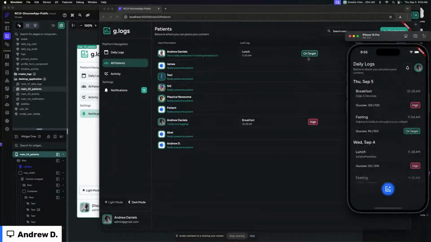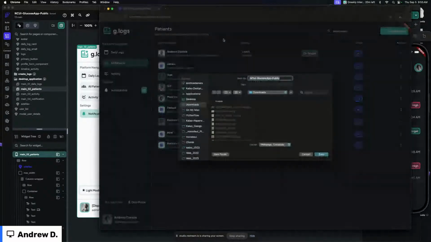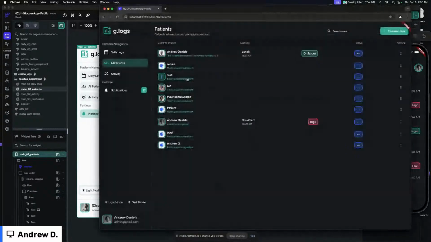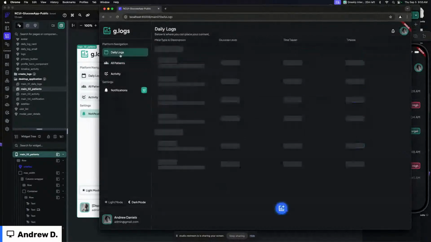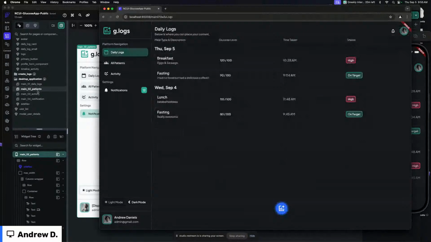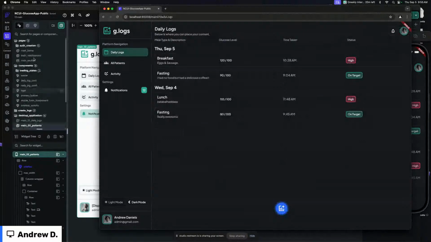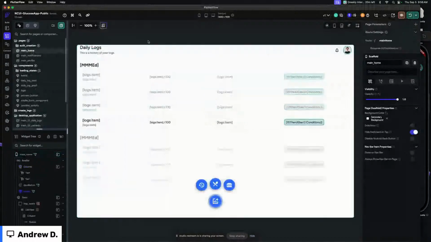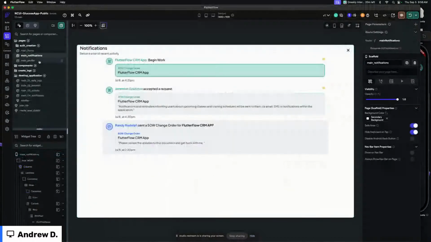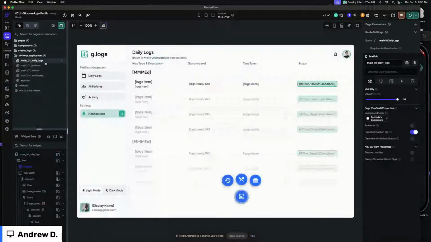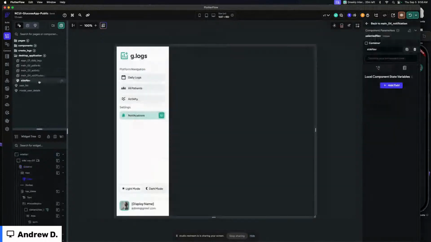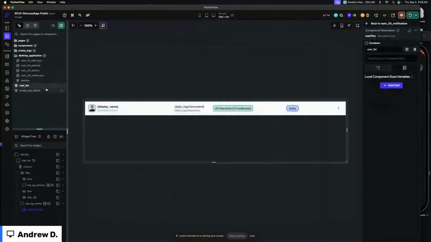We can implement a mobile navigation for the admin. Okay, so the admin will be directed to this daily logs page, which is different than our mobile home screen. Right, this is our mobile home screen. Notifications, profile, and then this is our doctor or healthcare provider screens. So they have our main navigation: patients, activity, notifications, which is cool.